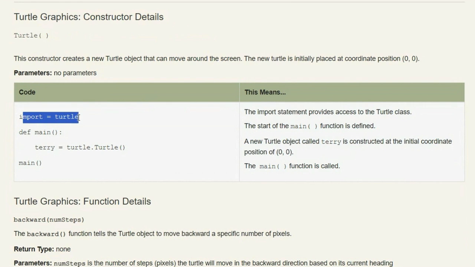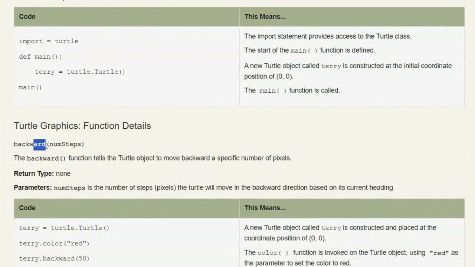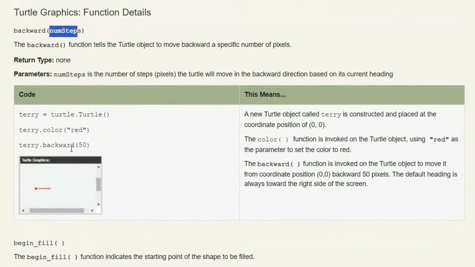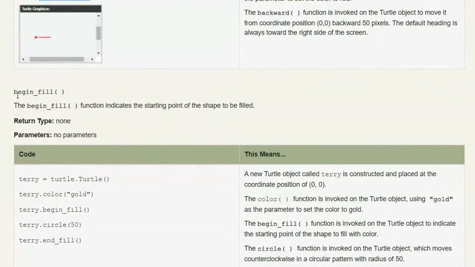You have to import the turtle. And here at the beginning is where you name your turtle: Terry equals turtle.turtle with parentheses. Here are other functions, like backward, and then the number of steps. We used the backward function, and this shows backward 50. Then begin fill. Now this is pretty cool. Let's take this begin fill command right here.